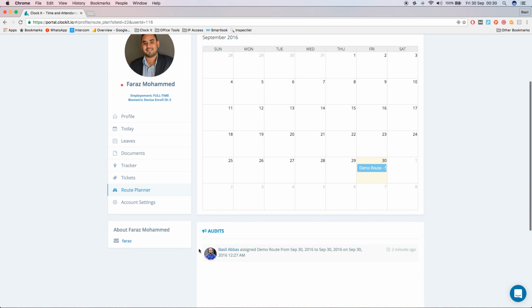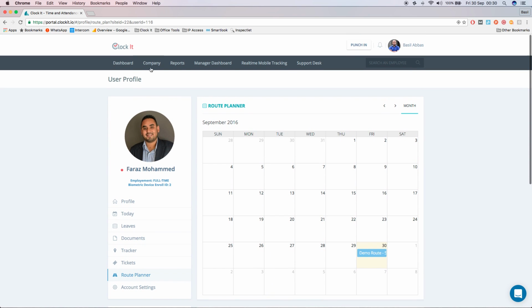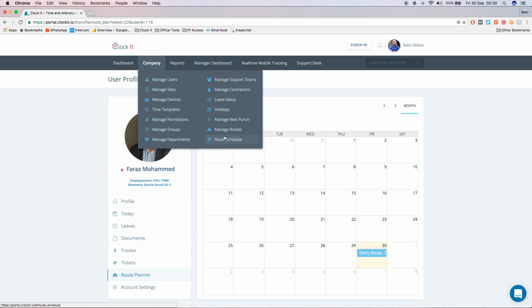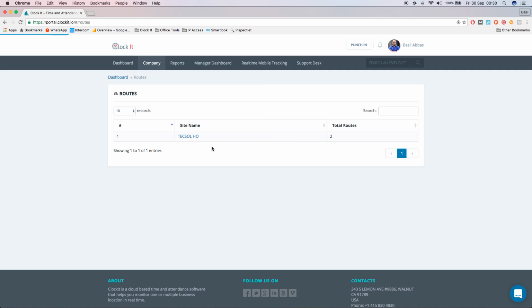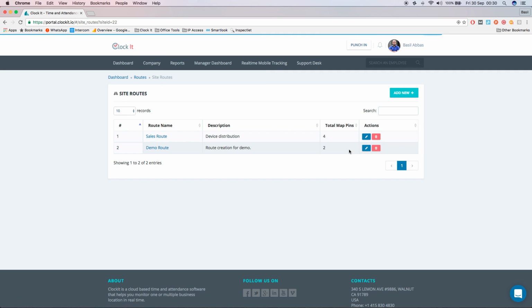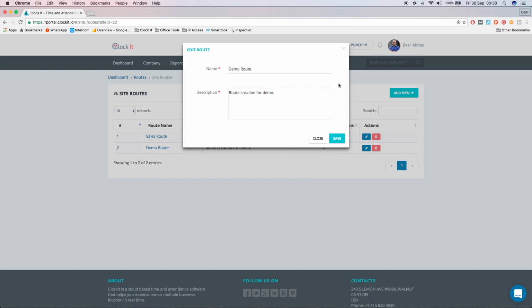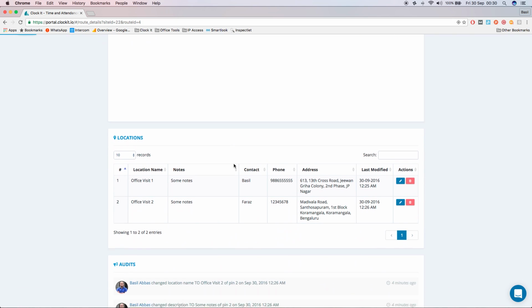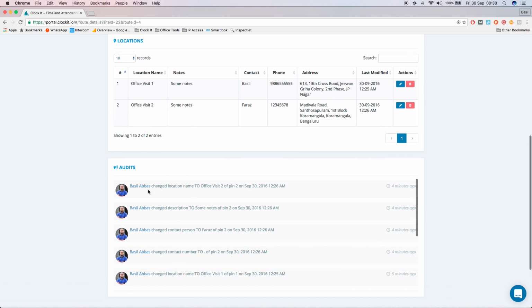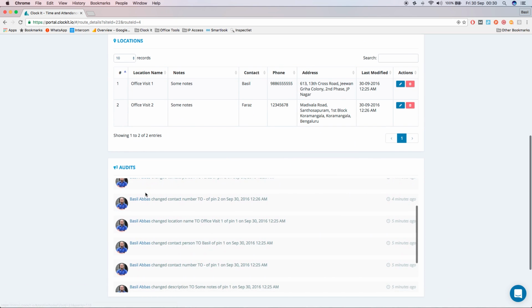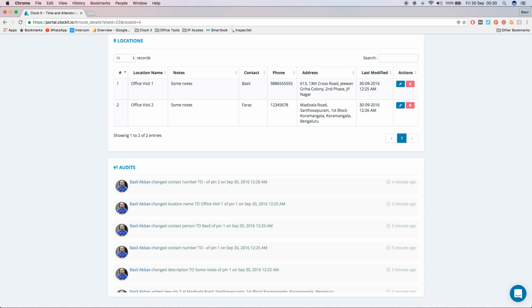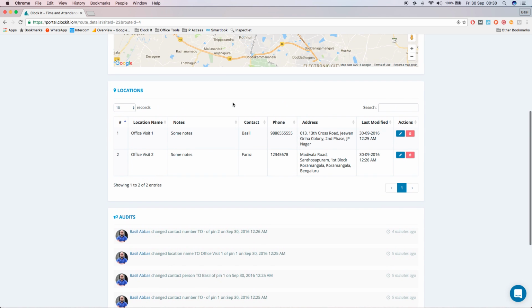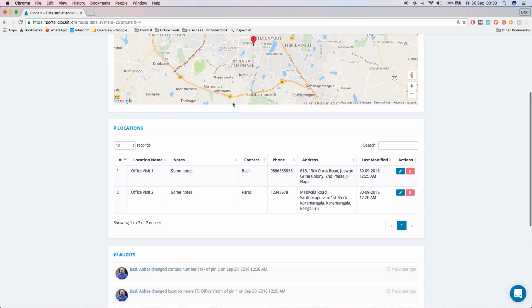Now, everything is tracked with ClockIt, right? So you will get to see all the audits, who assigned the route, and so on. You can also come to know in the manage routes who are the people that have edited the route, deleted the route, and so on. So if I come into the route detail, I can see that these are the actions which are taken on this route. So that's a very quick demo of the route planning feature along with the route assignment feature.